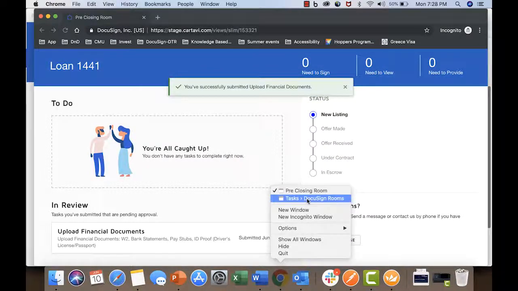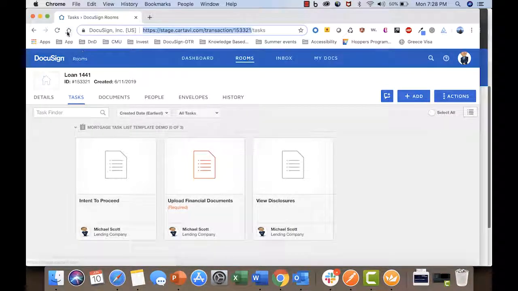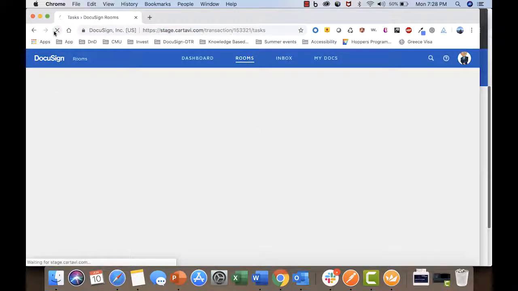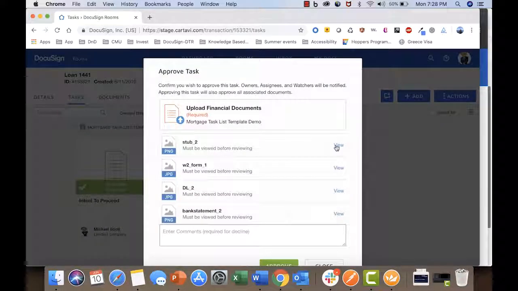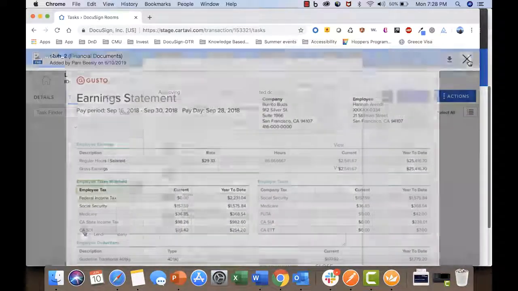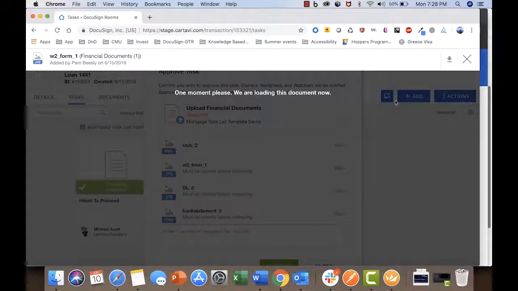So now we will go back to the loan officer screen and refresh this page. So he will see that they have completed this task, and this task needs review and they have uploaded. That means they have submitted it for him to view those tasks. So he will go here, view each of these documents.